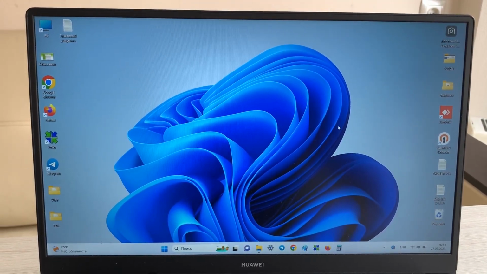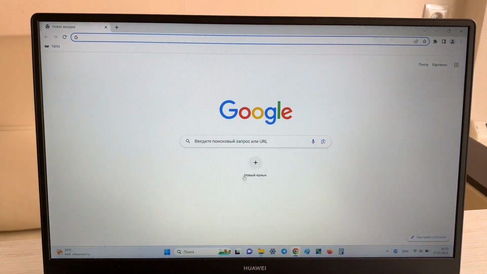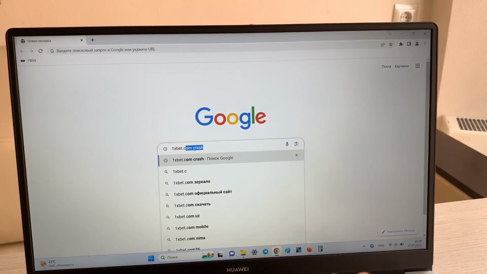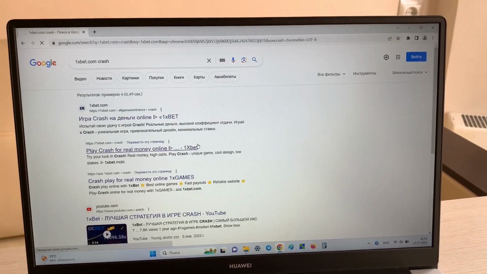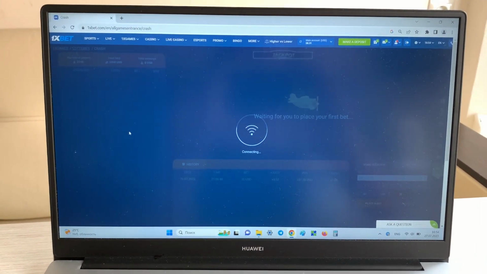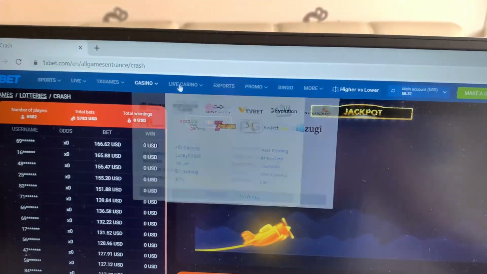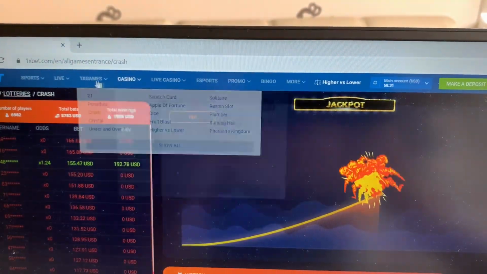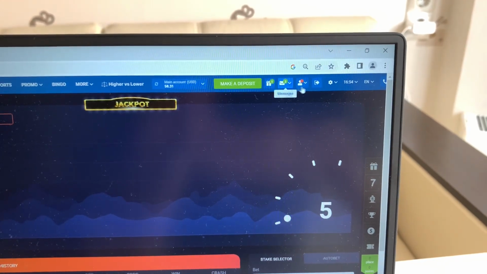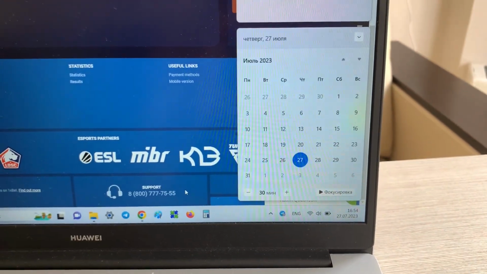Hello my friends, today I want to show you how I make money with my application Aviator Predictor for Aviator Crash game. Let's go! Go to Google Chrome into 1xbet.com Crash. Look, this is my account on 1xbet, you see. You see, guys, okay, my actual balance. Actual date and actual time.